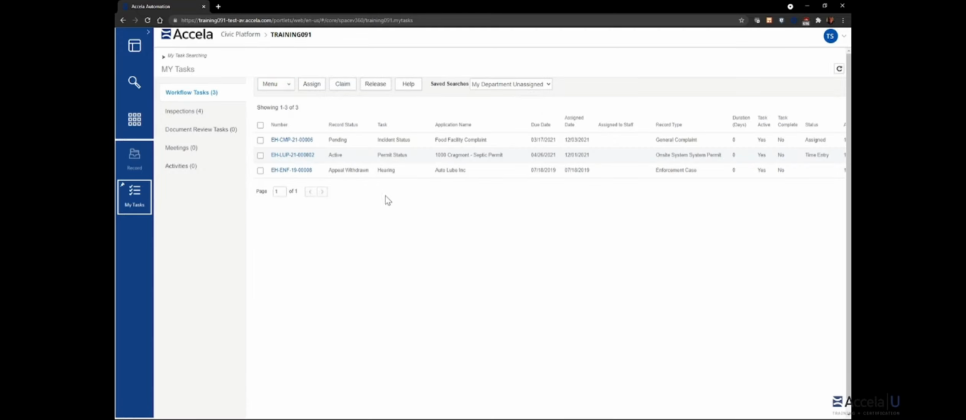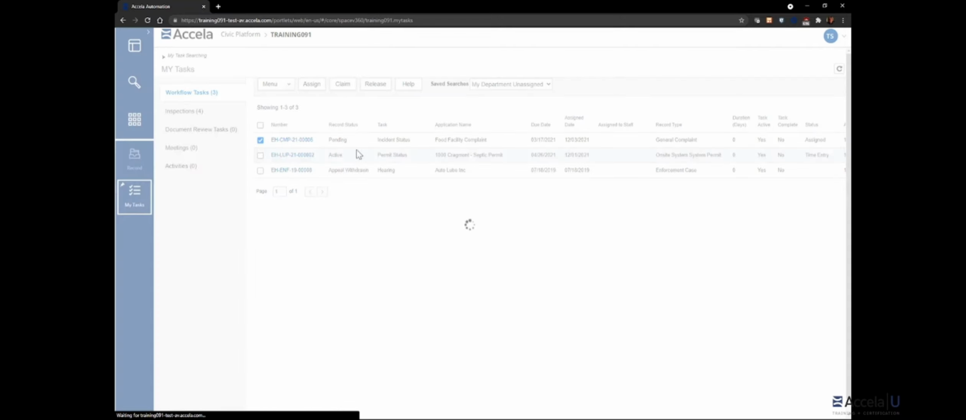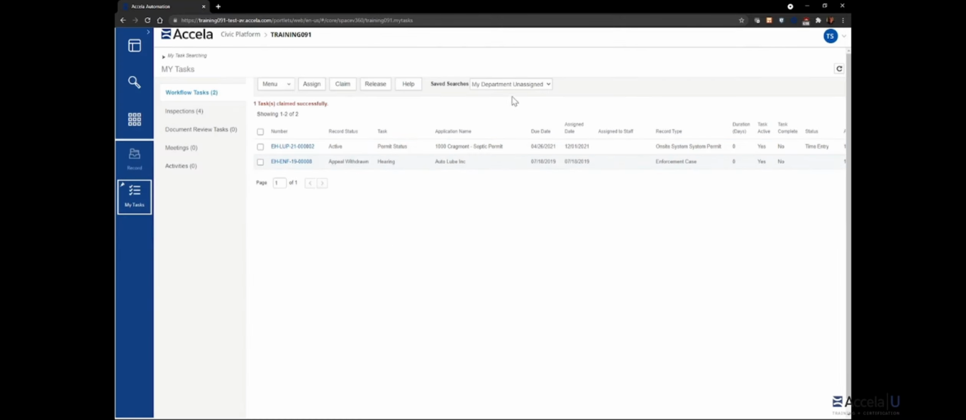So another option is that these are currently not assigned. So if I select one of these and I claim it, it's going to put my name on that particular task. Others will look at that task and they'll see that I'm currently working it. Putting my name on it does not prevent any other user from accessing the record or accessing the workflow task or even completing that particular task. And this is just really for organizational or filtering purposes. So I've selected this one and I will click the Claim button. And that task is no longer showing in this particular queue of My Department Unassigned.